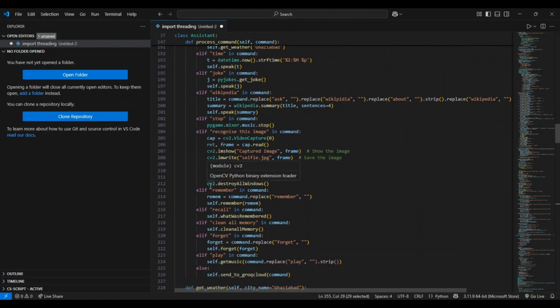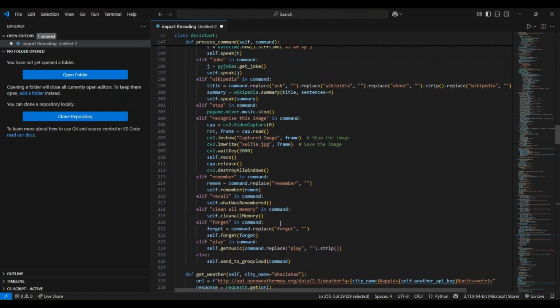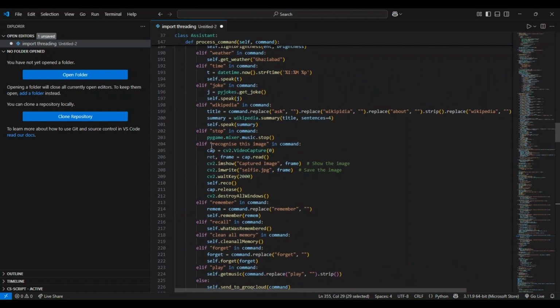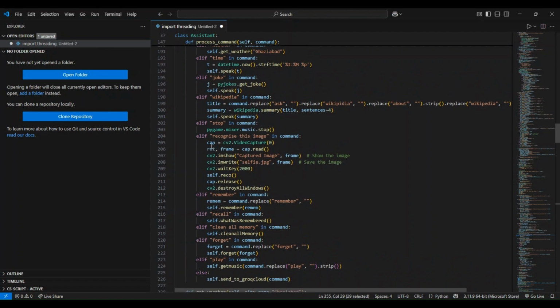Some more standard features are this feature called remember. It can remember anything you tell it, and when you say recall, it will tell everything that was remembered. It will also store it from past iterations using a SQLite database. It can also clear its memory, and it can forget certain things if you want it to. And also there is recognize this image, so it will use OpenCV and send an image to Gemini of whatever you have shown it using the camera.